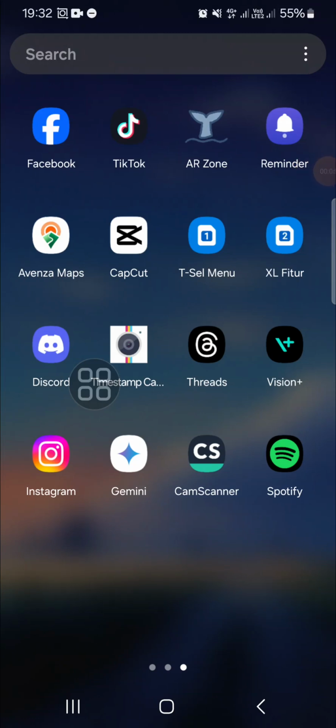In today's tutorial, I'm going to show you how you can collaborate on Instagram story. Okay, let's get into it guys.